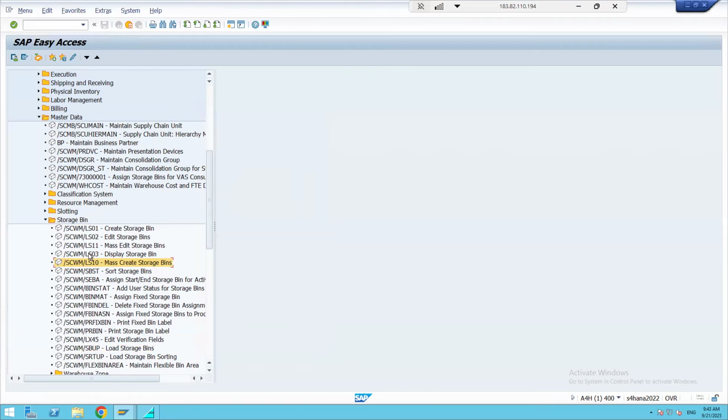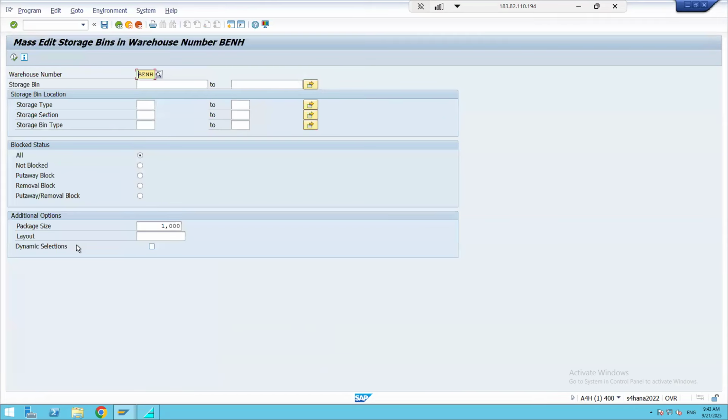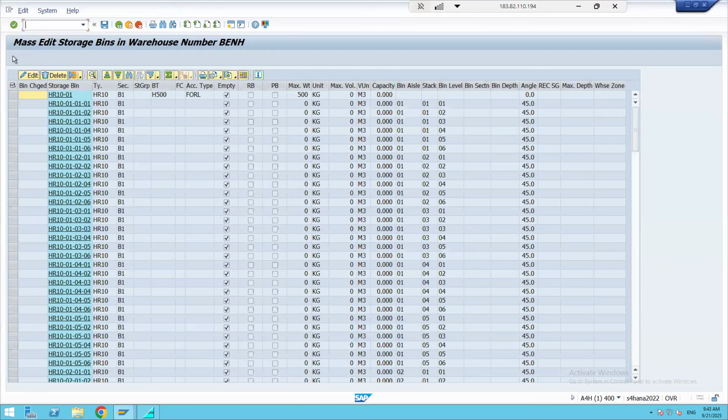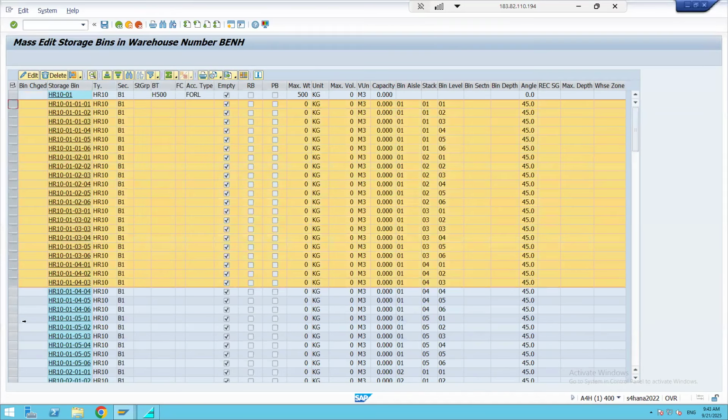Now, if you want to mass change the bins, you can see Mass Edit Bins in warehouse number, /SEWM/LS11, okay? My warehouse number is BNH. Which storage type do you want to do the mass change for? HR10, for example. I want to do a mass change. What do you want to update? Some bin types, in mass. What is bin type, guys? The maximum weight it can bear. These bins can bear up to 500 kgs.